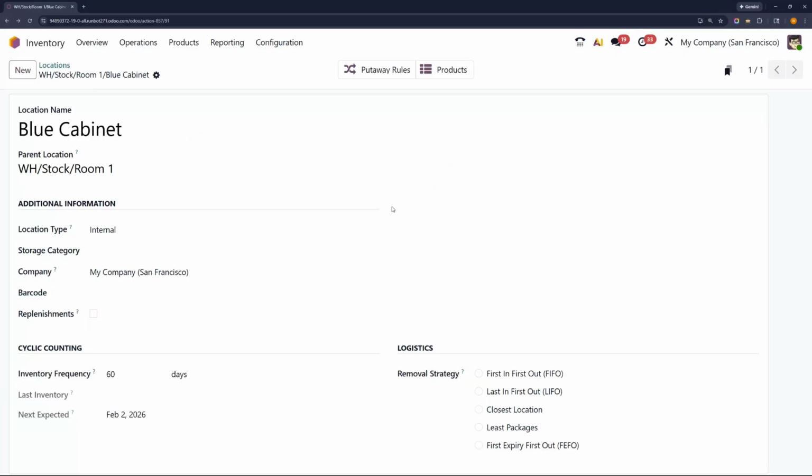Great. Now we're back in our blue cabinet. Let's go ahead and talk about the removal strategy. This is an option that you can use, but Odoo is really great in the sense that you have a ton of options for your removal strategies.